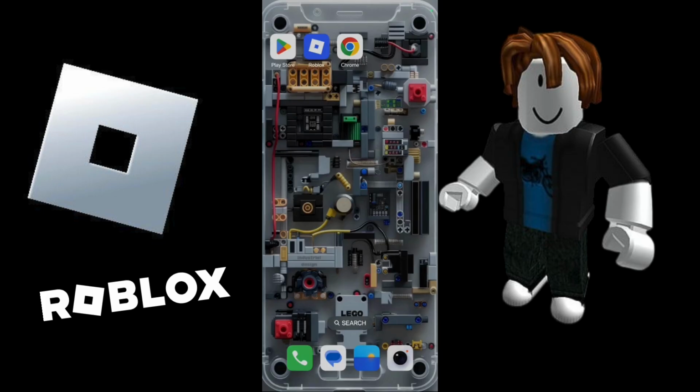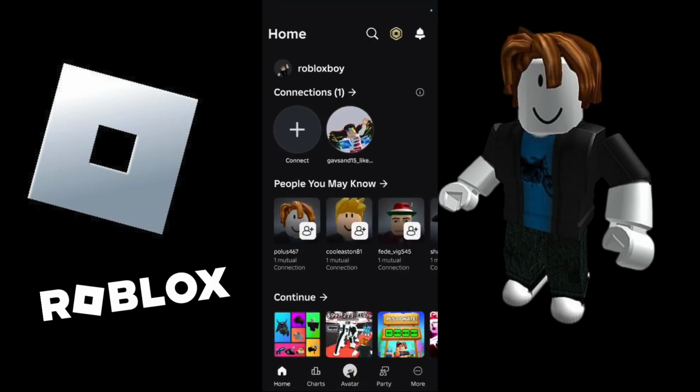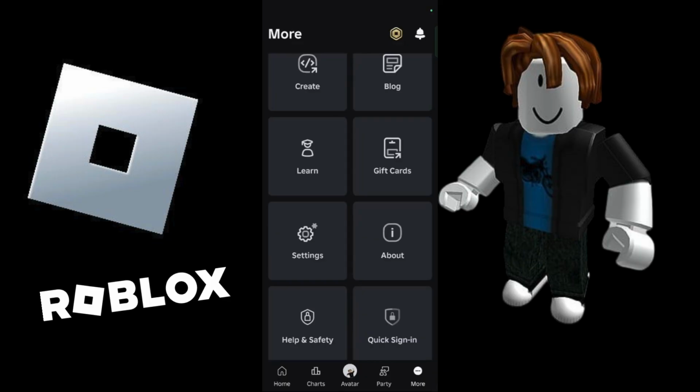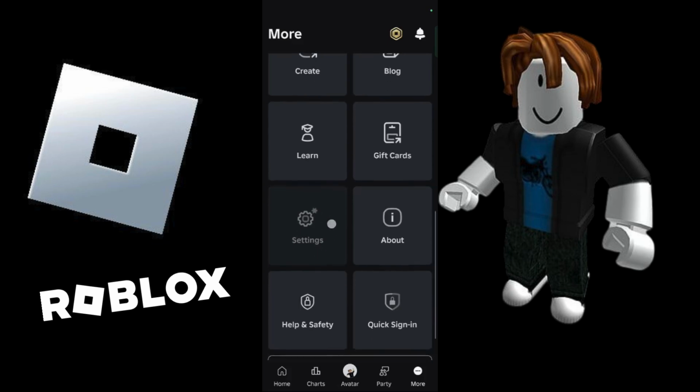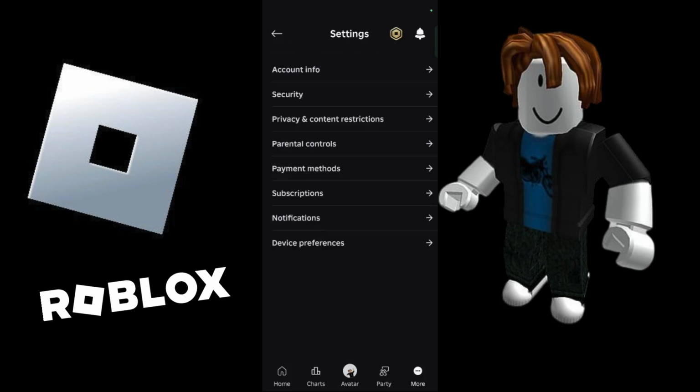So in order to verify your age, the first thing that you will need to do is simply launch your Roblox application, and once your Roblox application launches you will need to click onto this more option at the bottom right. So simply click on this more option, and from here scroll down to find settings. So choose the settings option and it will give you the following menu.